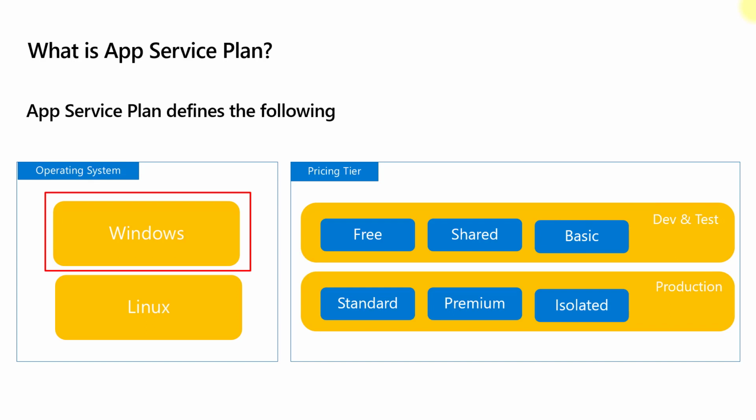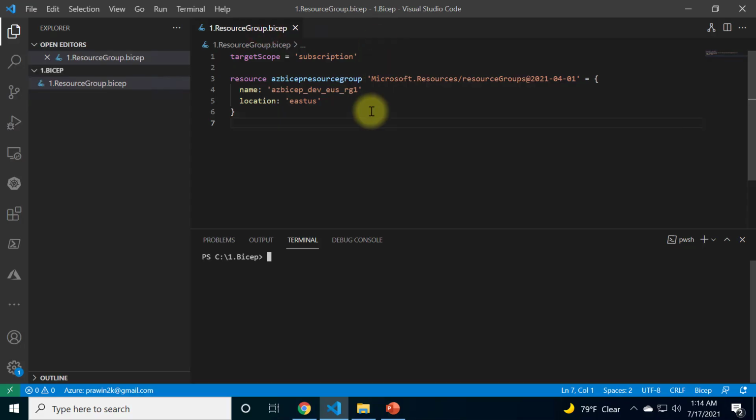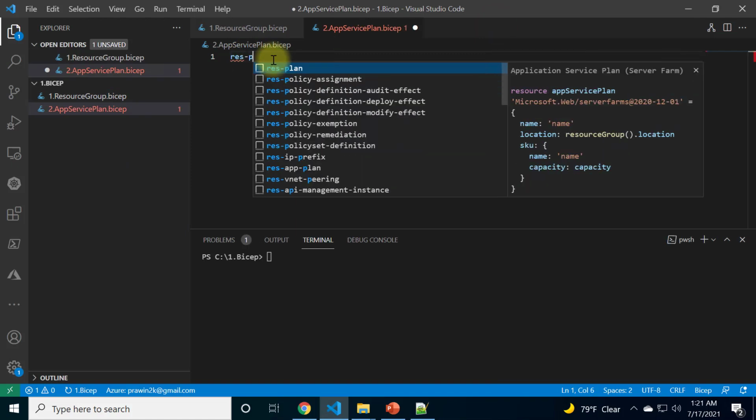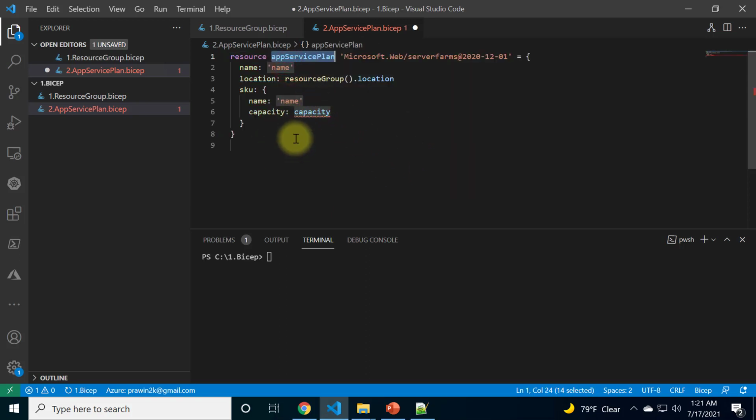Alright, let's navigate to Visual Studio Code and start authoring a Bicep script for creating an AppServicePlan with Windows. Let's create a new Bicep file which contains the code for creating the AppServicePlan. Now, just type res-plan. This will provide us the default template for creating the AppServicePlan. Here is a preview. If you're okay with this, then press tab or click on this. It will add all the code that is required for creating the AppServicePlan.